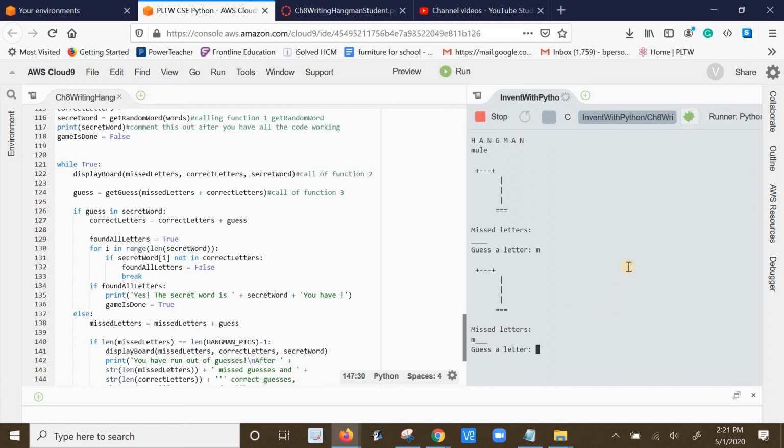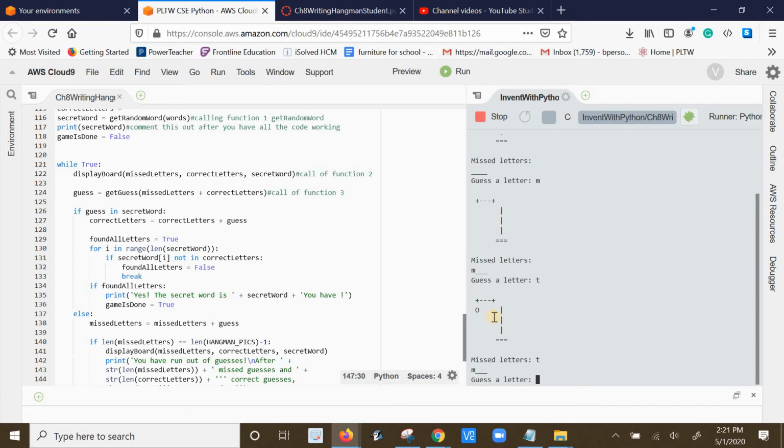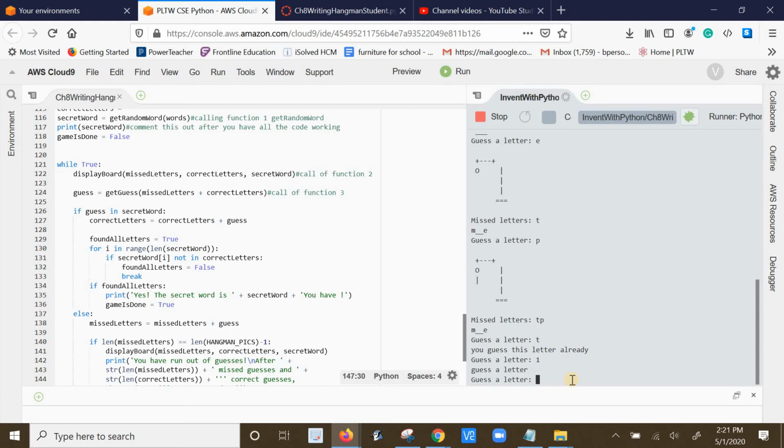So if I type in M, notice that M comes up and there's no missed letters. If I type in T, there is a missed letter and I get a new hangman, but M is still there. So if I type in E, because the word is mule, but then let's type in P, again, I lost. Let's type in T, I already guessed that letter. So let's type in a 1, it says guess a letter. Let's type in an LK, enter a single letter. So we know that all of my conditions are correct.